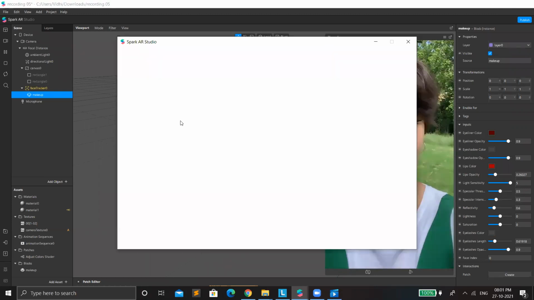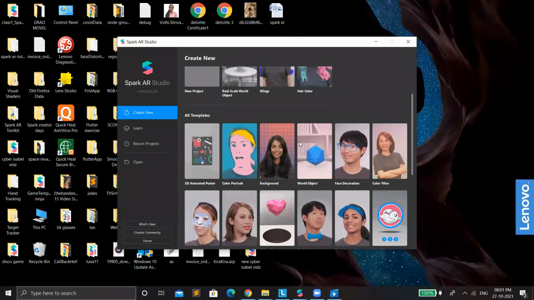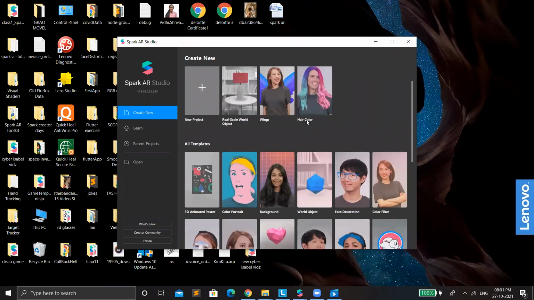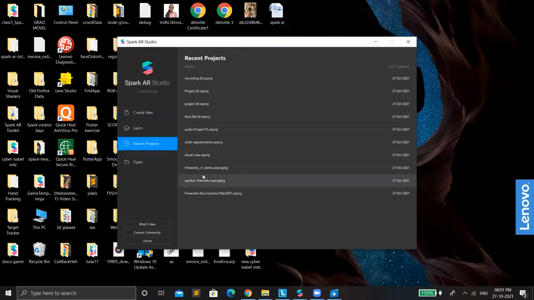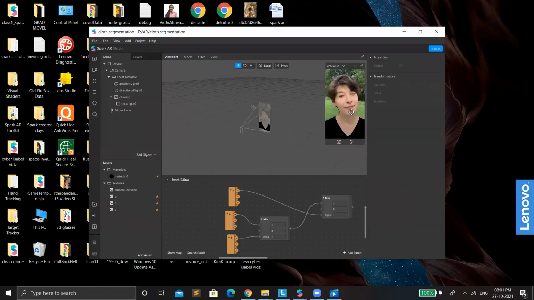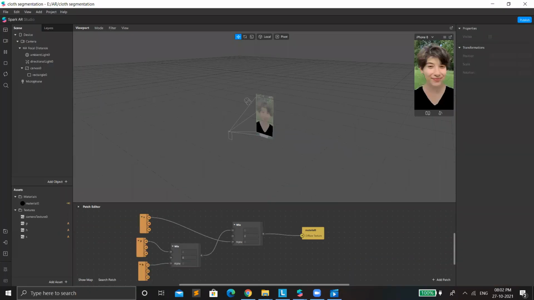So the next thing that I'm going to teach you is, let me explain to you about cloth segmentation. I have that in my recent project, so I'll open it and tell you how it was done. And then we'll learn one more effect that is very cool. You guys will definitely love it. You would have seen how that red light effect is made. Flashlight effect, actually, I should say.